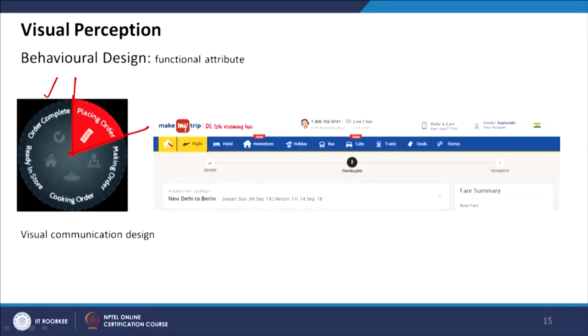This does not come from the UI UX part or the information architecture. This is a visual communication component of the design. So right now it is clear that we are in the process of placing the order, and these are the next steps after which the pizza will be delivered.